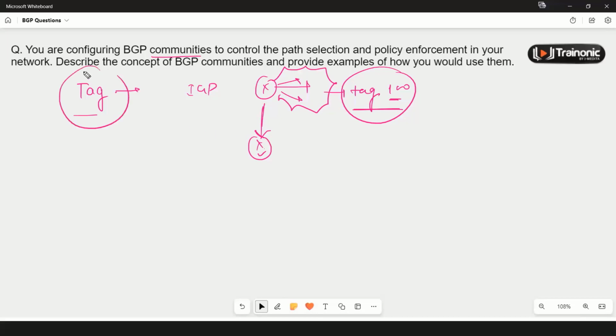Right. Now, the same tagging concept in case of BGP is known as the community. We can tag the prefixes with the help of community in case of border gateway protocol. So again, communities are the tags. Communities are just tags that we can add into the prefixes in border gateway protocol.